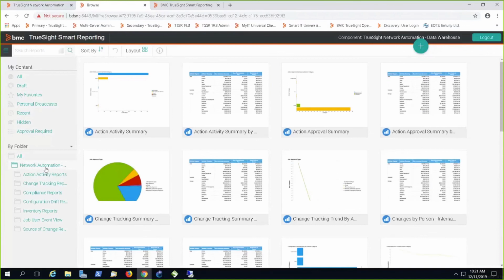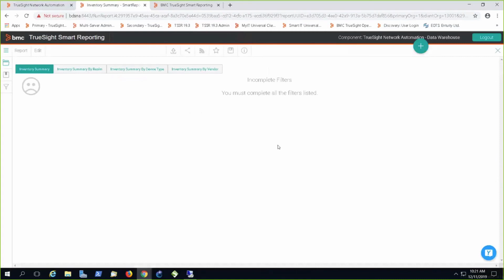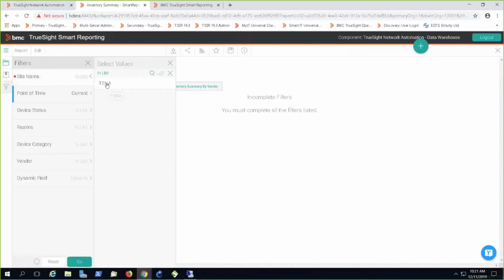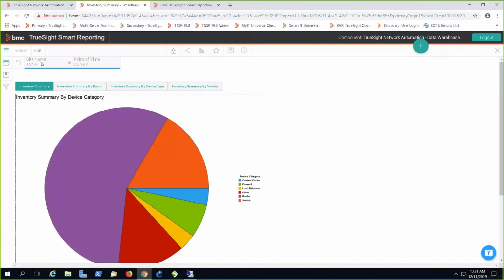We've also created folders similar to what we had for smart reporting. We can go into inventory reports. We can have a look at inventory reports. We can either go into a summary, and we need to select a filter. So we can select filters from here and do TSNA. So we can actually see which site we've selected.